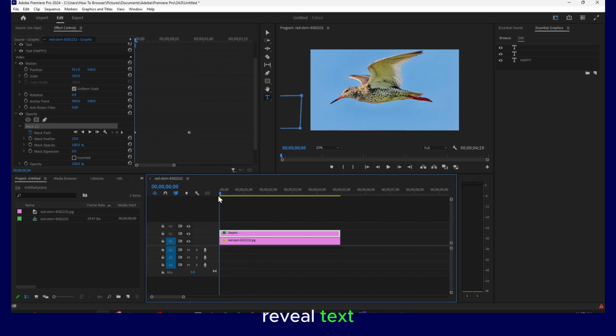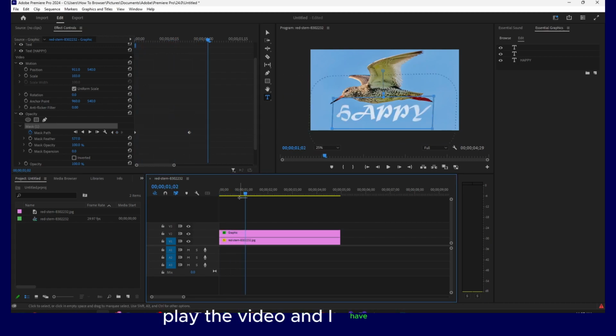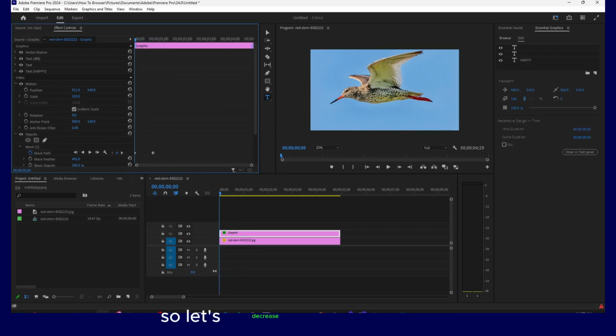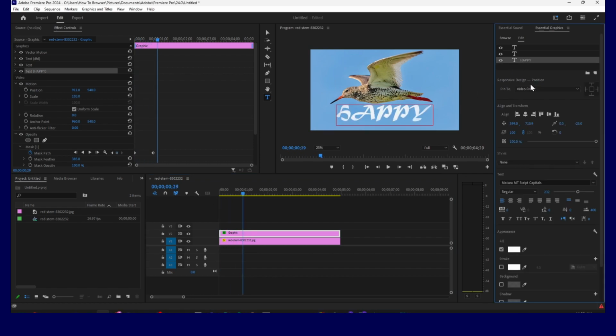All right, and now we have this reveal text, and we have to add some mask feather. I'm just going to increase this feather by 500. Let's see how it looks. Play the video, and we have this effect. I think that's too much, so let's decrease the mask feather. Now it's much better.